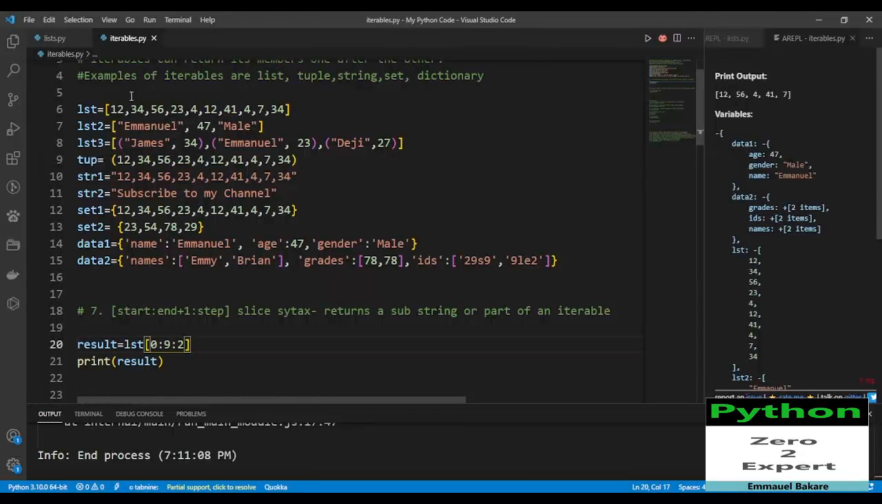It's going to jump, because you say 2 steps. It's going to go 1, 2, it will print 56; it will go 1, 2, it will print 4; 1, 2, it will print 41; 1, 2, it will print 7. This is because we have step 2 in here. If you do step 3, it's going to print out 12, then it goes 1, 2, 3, it will print out 23, it will do 1, 2, 3, it will print out 41. You can see that result here.